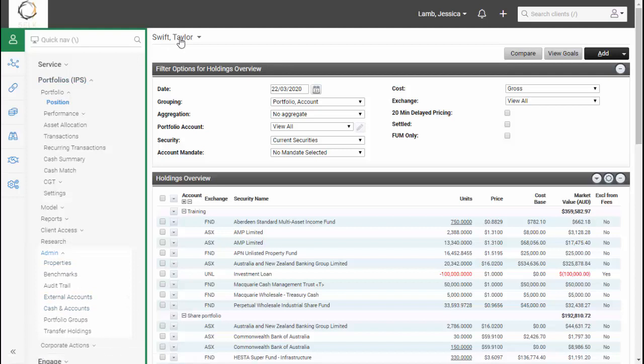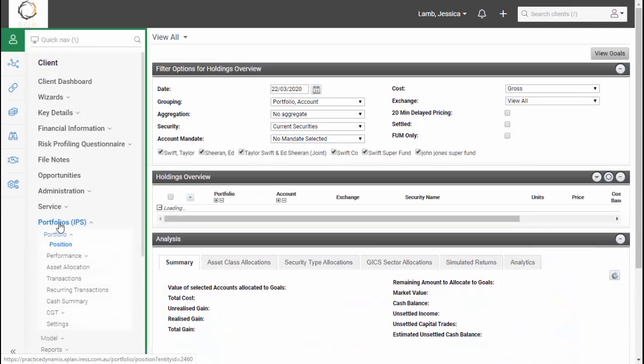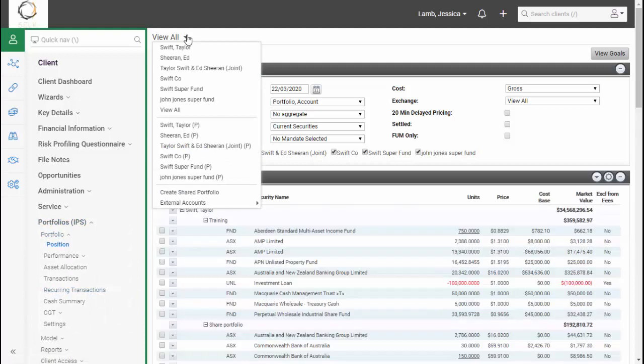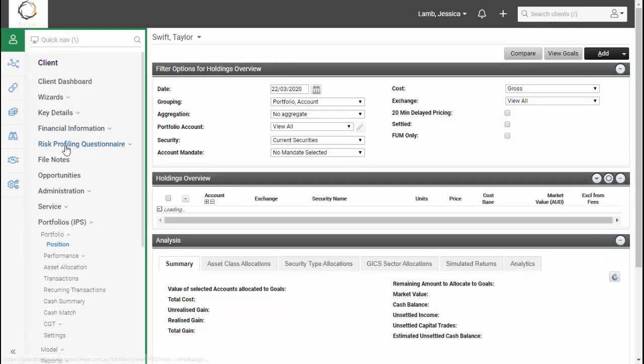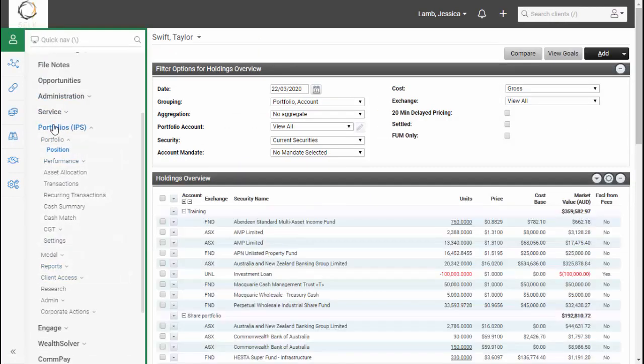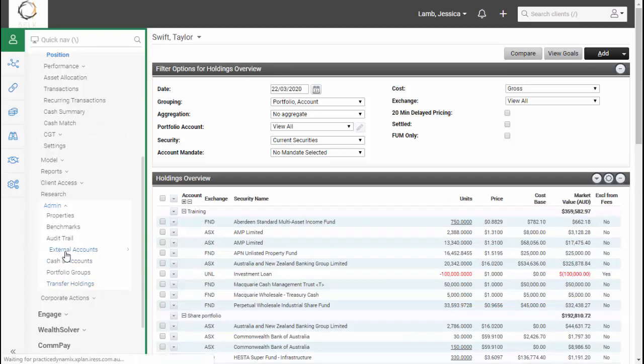If you can't see the Admin button, it might be because you've selected View All in your listing options. And if you have a look under View All, there is no Admin button. So it's very important if you want to resolve a data feed issue, you first go to the client that has the issue. So that's a very important step. Then under the portfolio menu, you will have Admin and External Accounts.